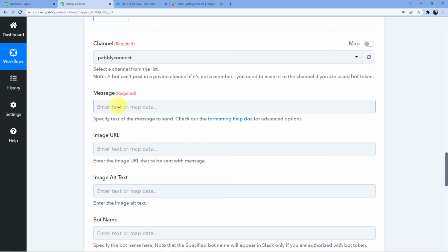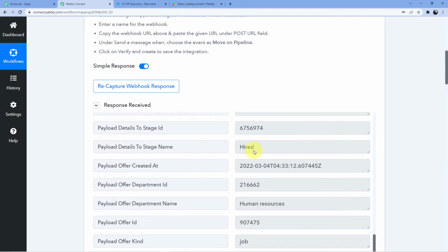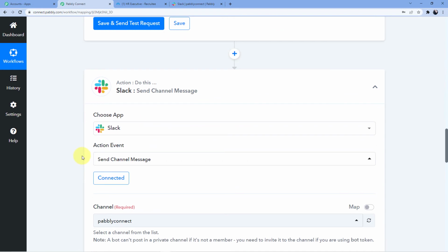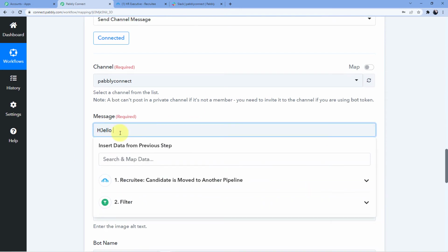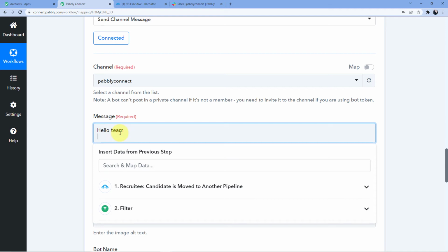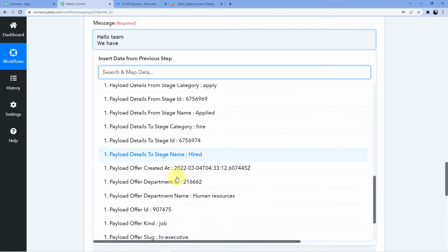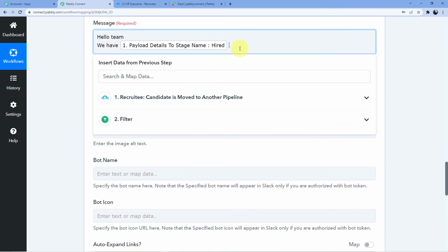So what I'm going to do, I am going to write a message in this field, and that would be manual typing. Plus I am also going to use a technique which is called mapping, and mapping will let me take this data here and put the data here in this window. Okay. So we'll type in hello team. We have. Now here I am just going to map hired a new candidate.